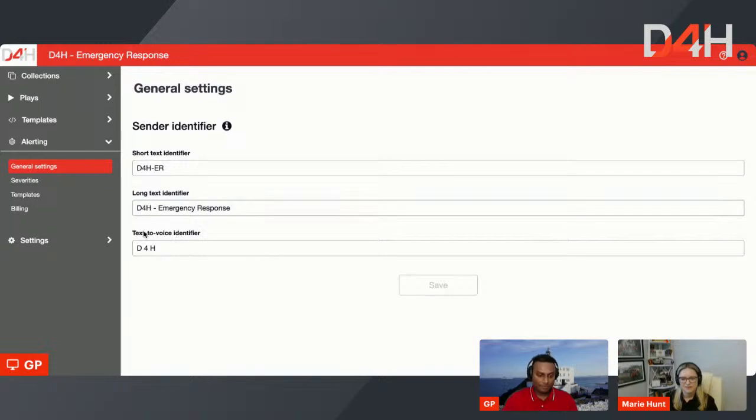The one at the bottom says text to voice identifier. Let's say we are sending a voice call to one of your users and we want the system to read out your team name. In my case, I have defined it as D 4 H, but do take note that I have kept a space between the characters. That is to make sure the system does not try to pronounce this as a single word. Instead, it's going to pronounce it as D4H.